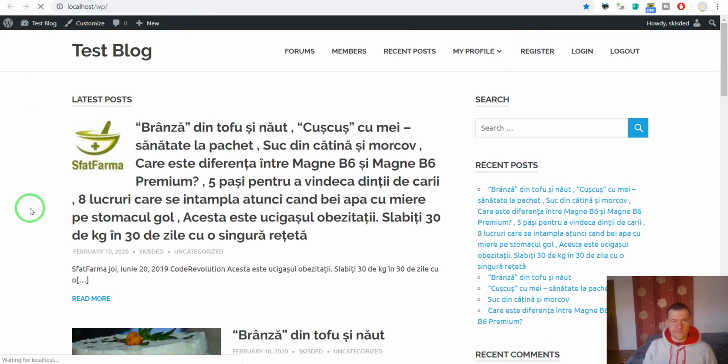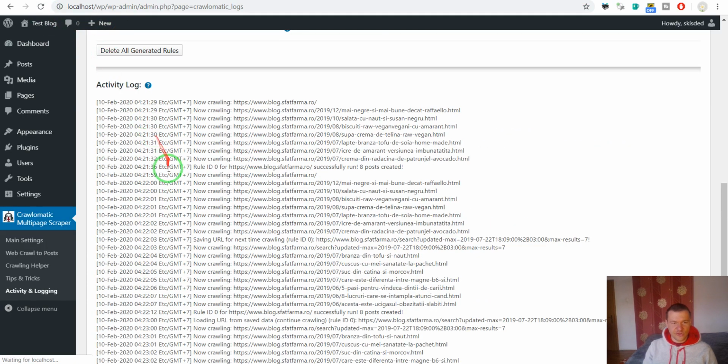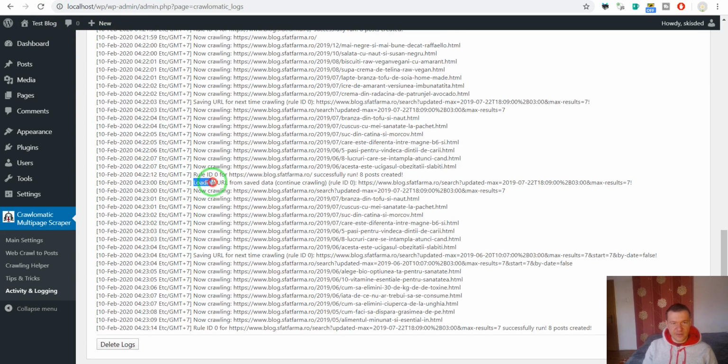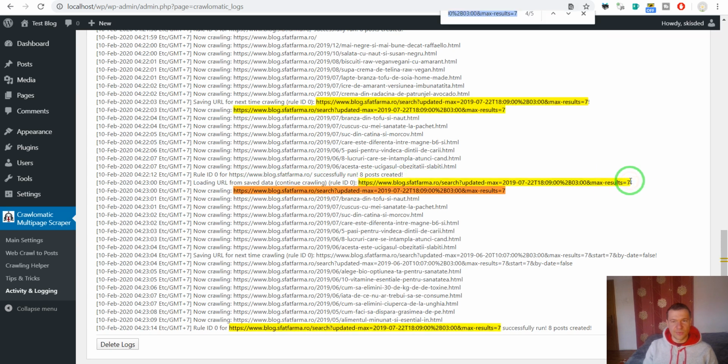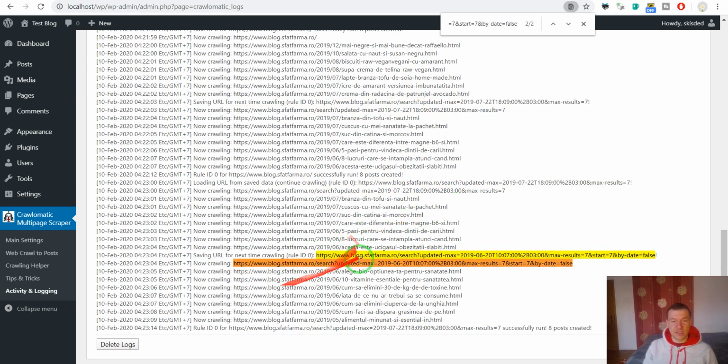Okay, so the third time it ran, we have other posts here, and if we refresh the logs, we will see this kind of message also now: Loading URL from saved data, continue crawling, and the URL that we saved from here. And also here we will see that the plugin now saved the third page URL. So this is the third results page from the blog, and the fourth time it runs, it will continue from this URL. Okay, so this is all.